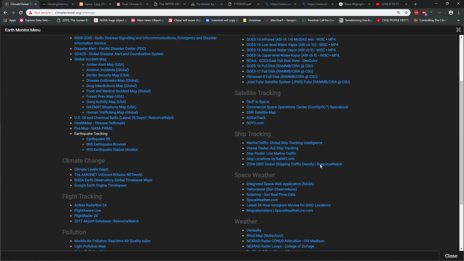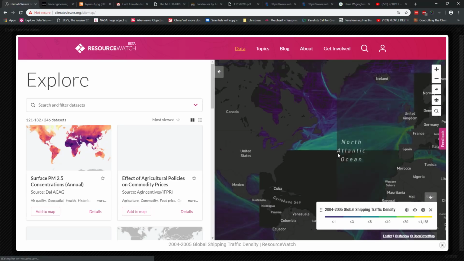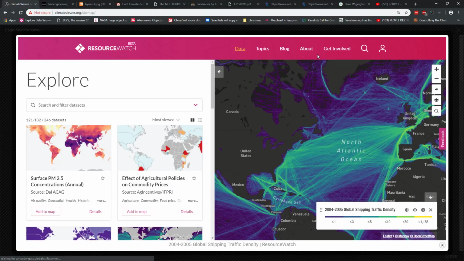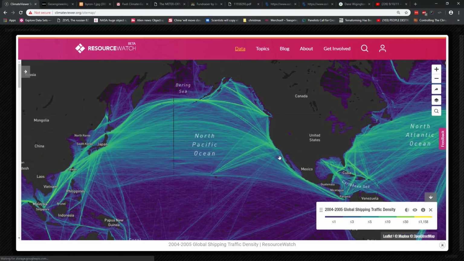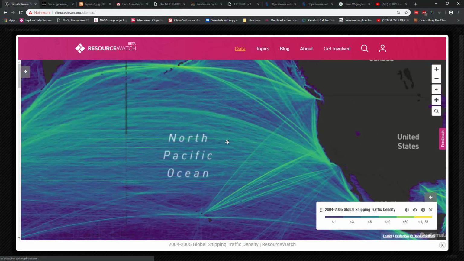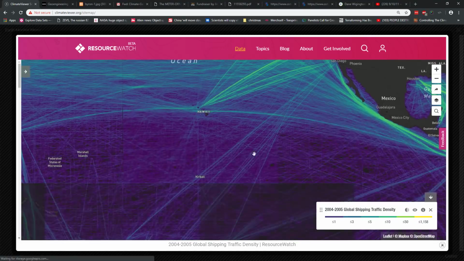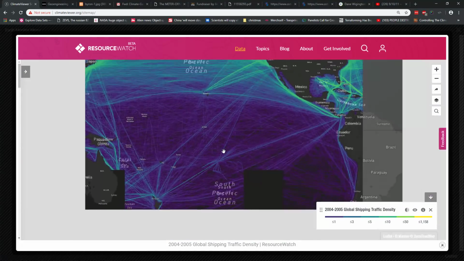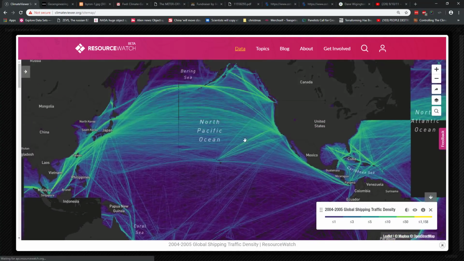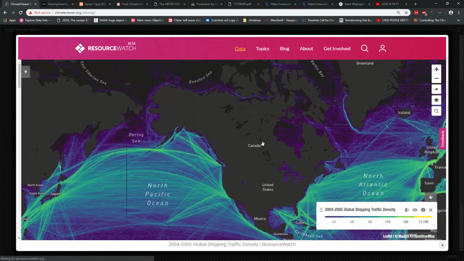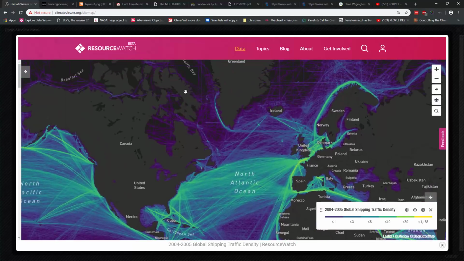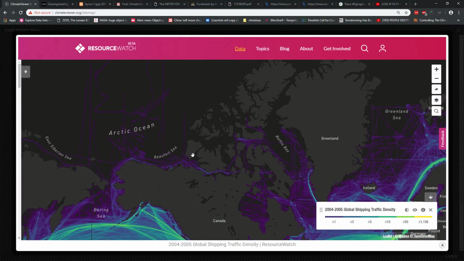Hey, check this out. This is shipping track routes. Just added this one today. Oh yeah. Very cool. You can see all the different shipping routes where you're most likely to see the ship tracks. Not a lot going up here. I wonder why. It's because all that ice that was supposed to have melted a couple of years ago.